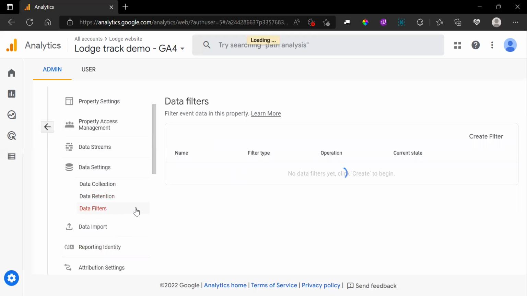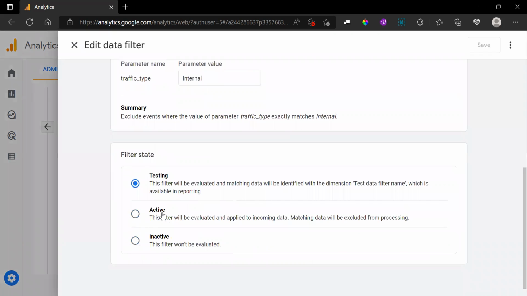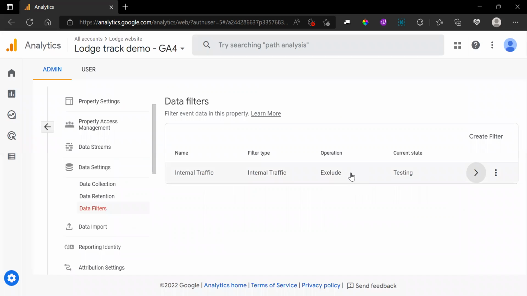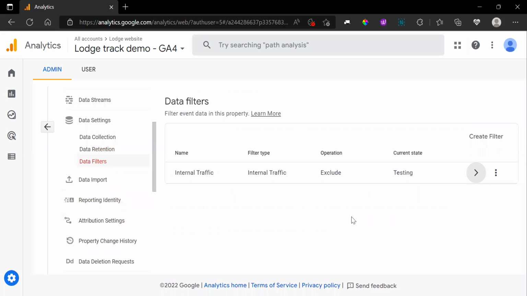Another setting is data filters. As you can see, there is a data filter where we are trying to exclude the internal traffic of our organization, and we have put the current state as testing. If you click on this, you can always go here, and once it is out of the testing phase, you can update the filter state to active, and this will be applied across your domain. Now, any internal traffic won't be considered as a separate user, whereas it will be excluded in all the analytics. So your analytics won't be hindered by the people of your organization.